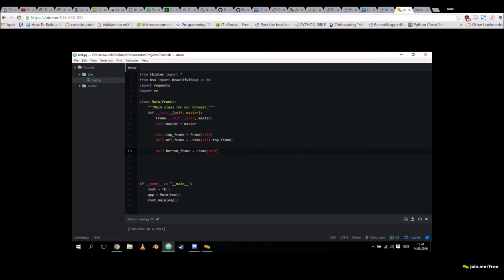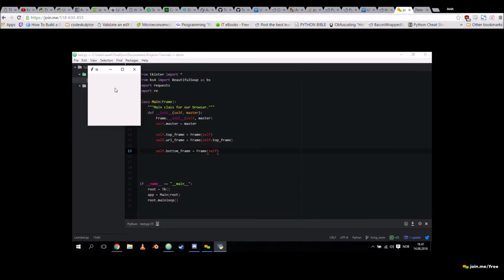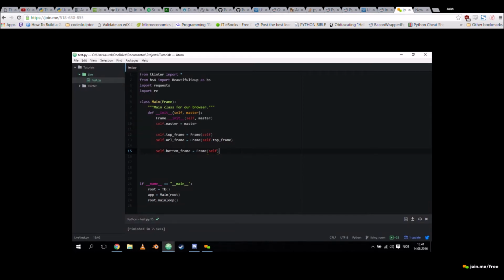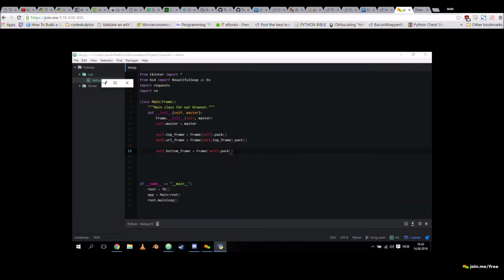Obviously, nothing's going to happen if we do this because frames don't do a whole lot, and we haven't packed it. But here's the thing: we're not going to pack anything here because we can't do it here. When you're working like this, if I do this, obviously those are still just frames, so I get nothing. But check this.